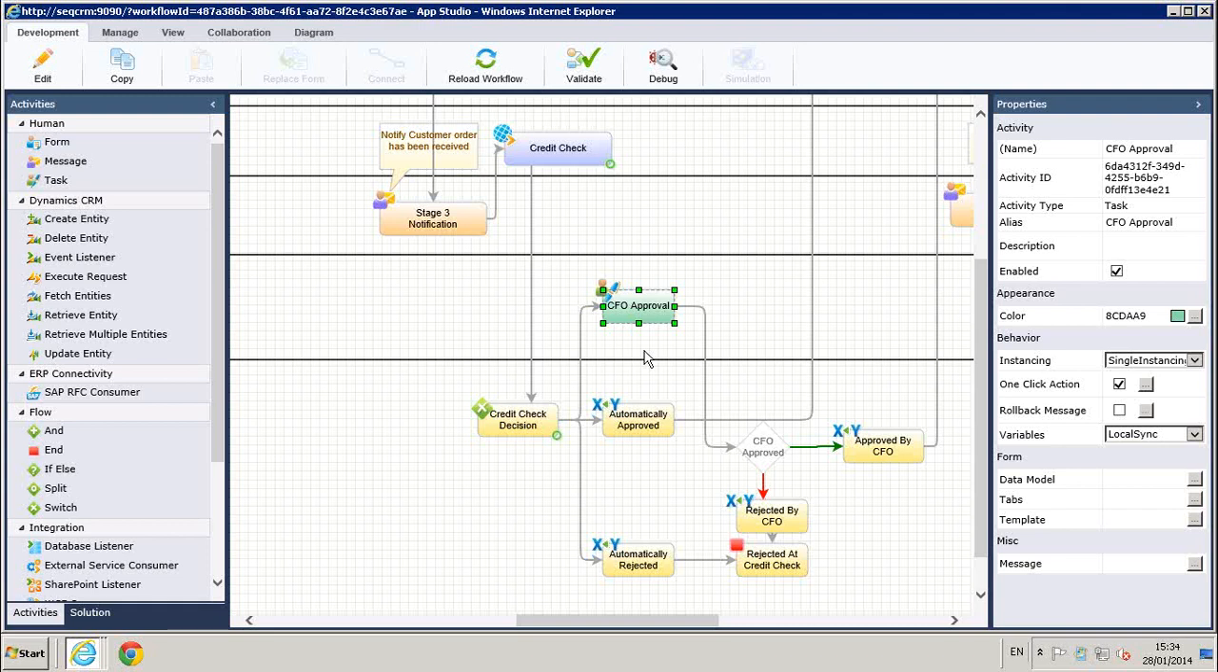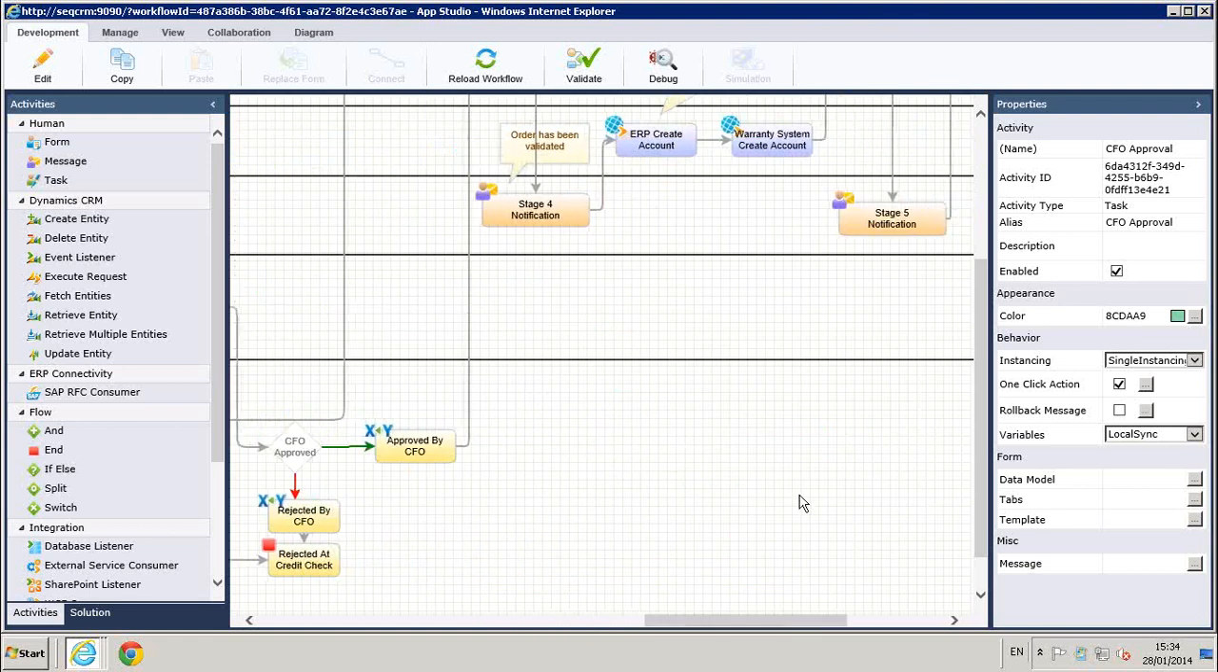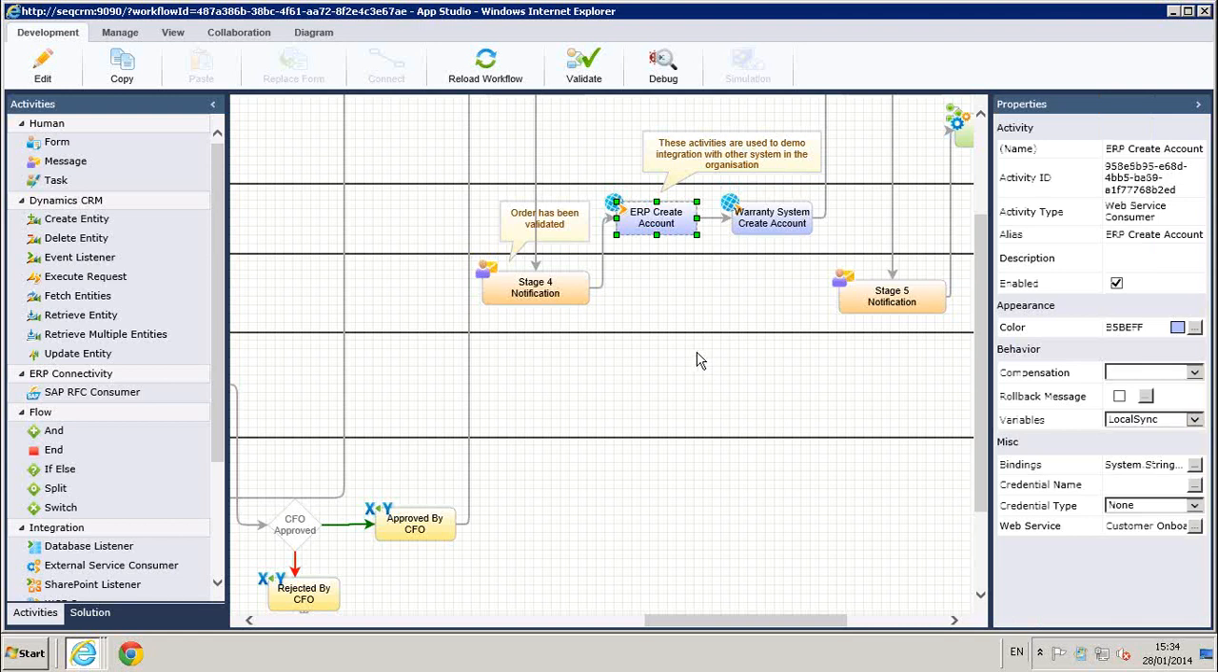Or no, I'm happy to have them as a standard customer with our standard credit limit. You can encapsulate some very sophisticated business functionality combined with reaching out to other users. And the process goes on, in fact. Up here in our ERP system, we create an account. In our bespoke warranty system, we create an account. But then we pass those account numbers back into CRM, so the CRM agent has all of the details about this particular customer in one place.